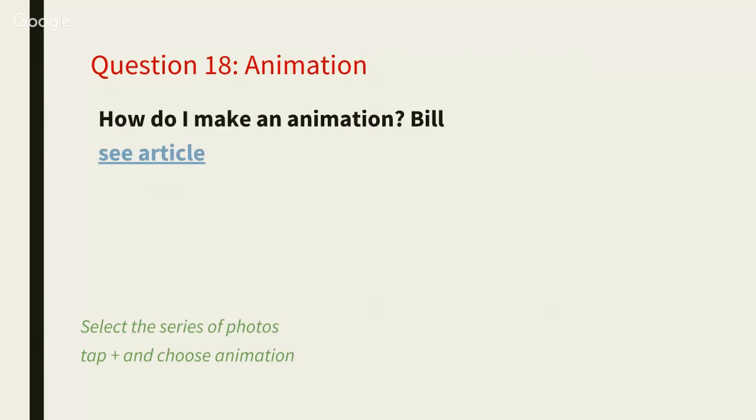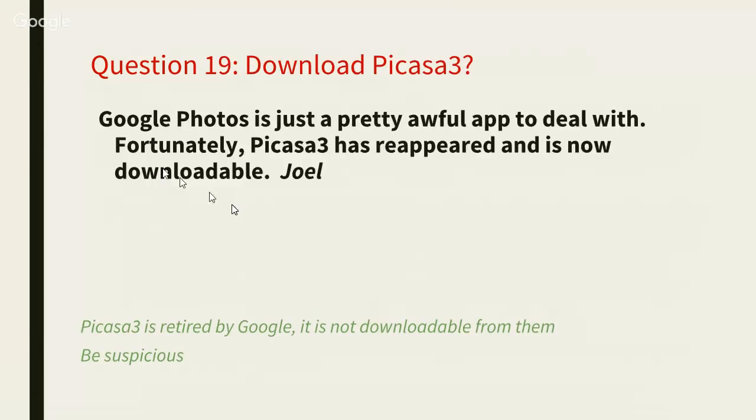Good point. How do I make an animation? Sorry. How do I make an animation, Bill? Well, first you need to know what an animation looks like. And here I have a click straight through to the article.